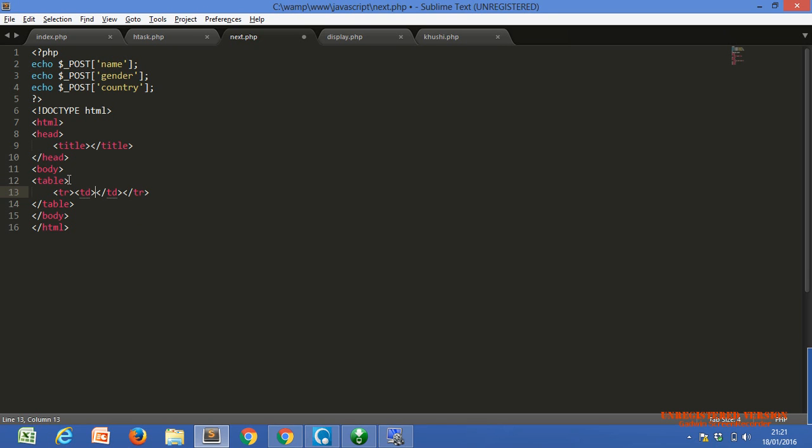First td, just use the name. Second td, just use td. What you have to use, gender. And the third td means third row, third column. What is the third column coming? Country.